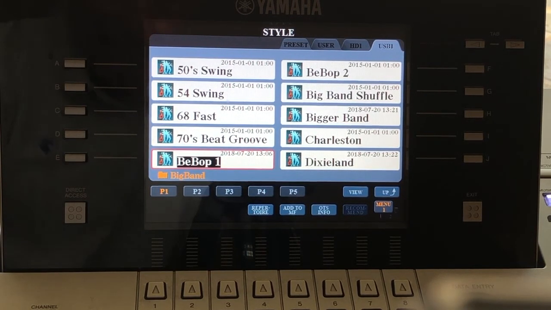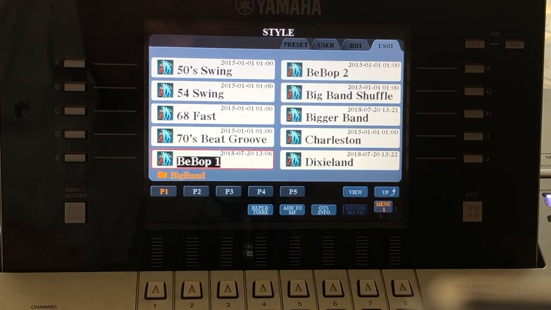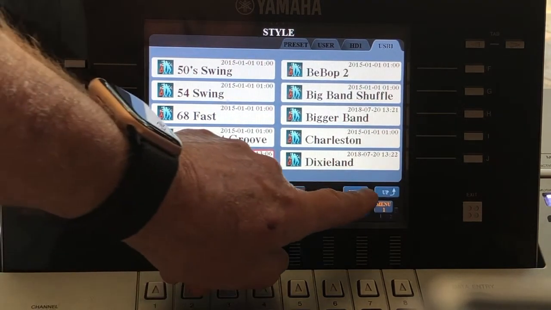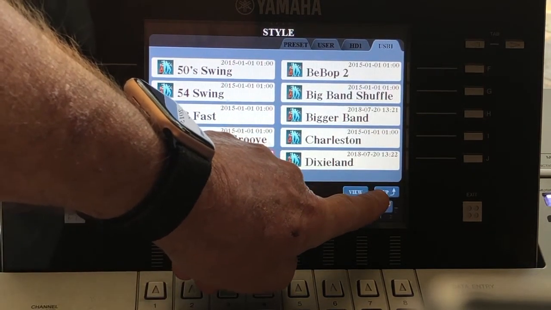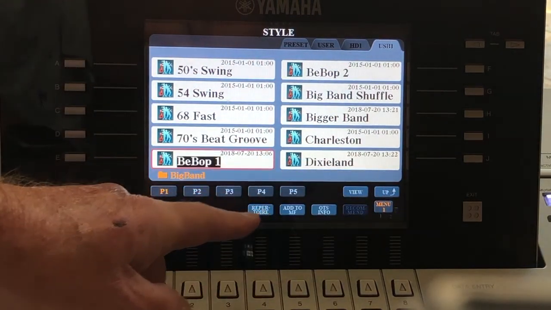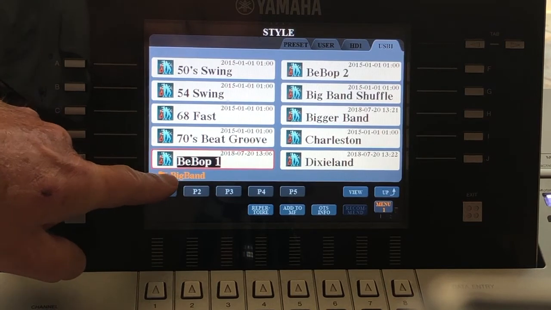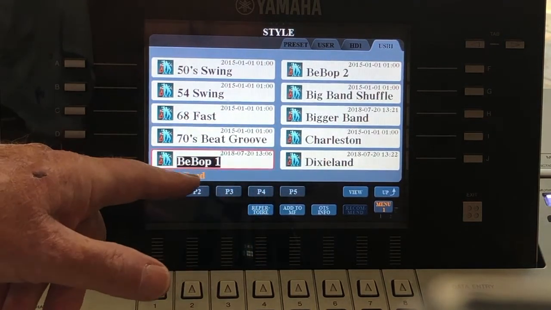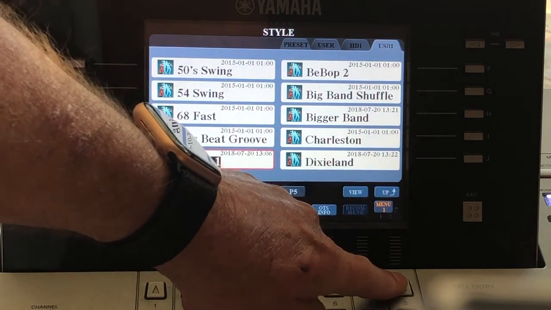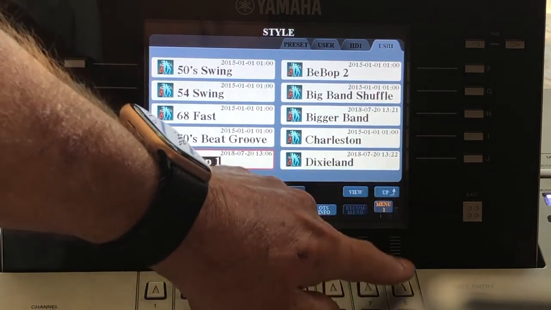Okay, so how do I back up and get back to the place where I can choose which folder? The answer to that is right over here where it says up. I want to go up one step. In other words, I want to back up. I want to leave the big band folder and I want to go back to the USB drive. To do that, I select this button right here, which is the up button.